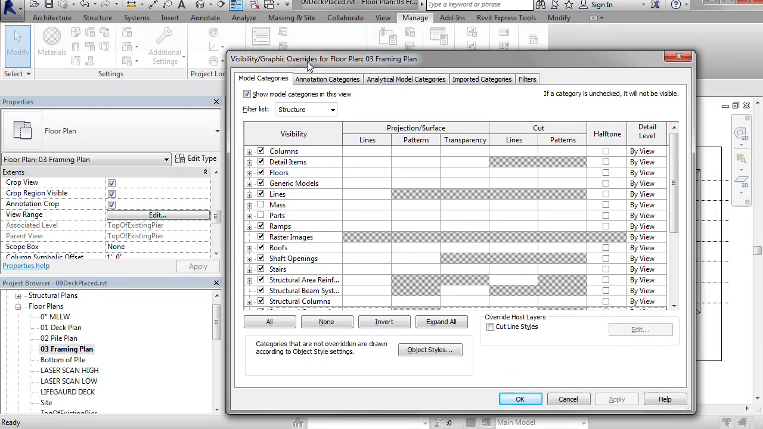When you're working with Visibility Graphics in a view, it's important to remember that these overrides you make will only be applicable to this specific view. Because of that, when we're done, we're going to make a view template based on this view to apply to future views that we may want to set up with a similar override.